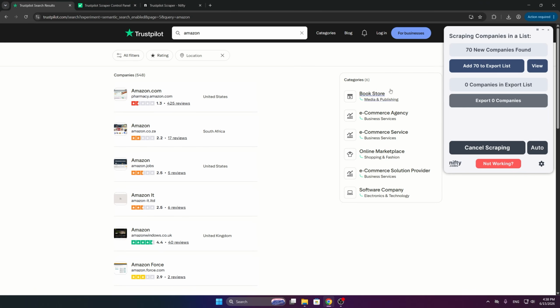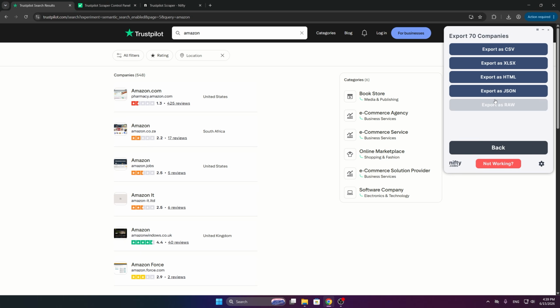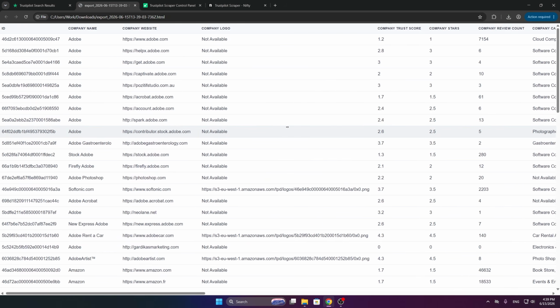Now to export this, press add to export list, then press export. You can export it in different ways. I'll export it to HTML. After exporting, here's the data we extracted.